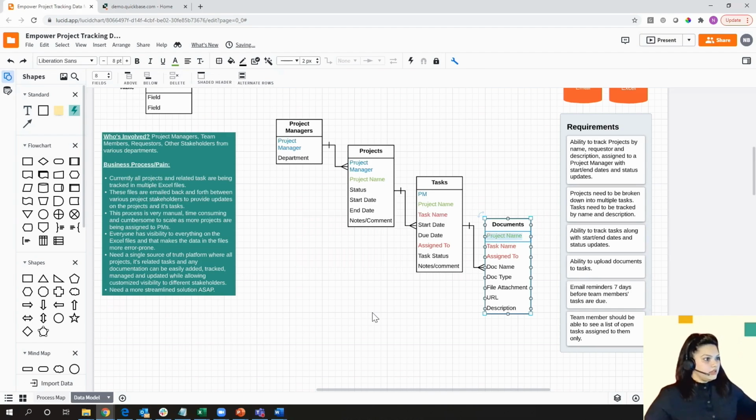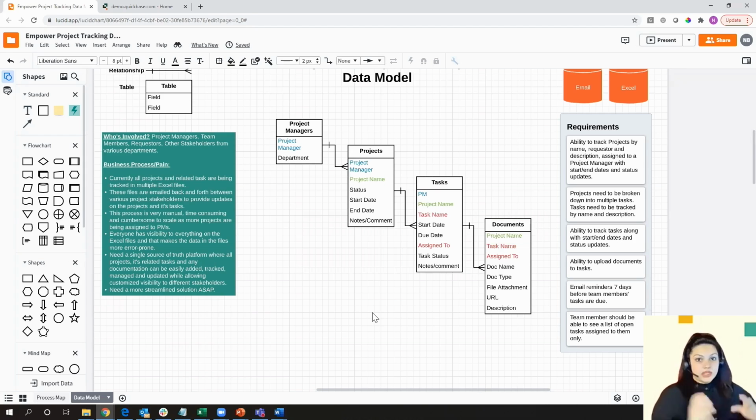Awesome. Great. So just to recap, some of the keywords we were looking for were: what kind of tables do I want to create in my application? And the way to listen for them is, what are some of the different data sets that I'm going to be tracking in my app? So we know that there are different projects. Each project has different tasks, and each task can have multiple documents associated with it.